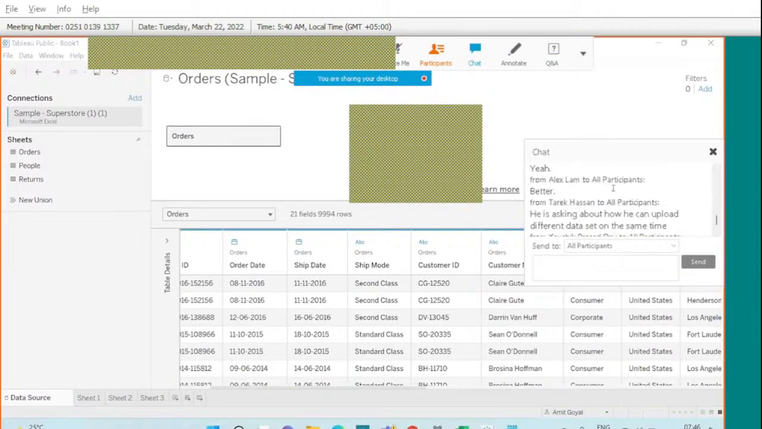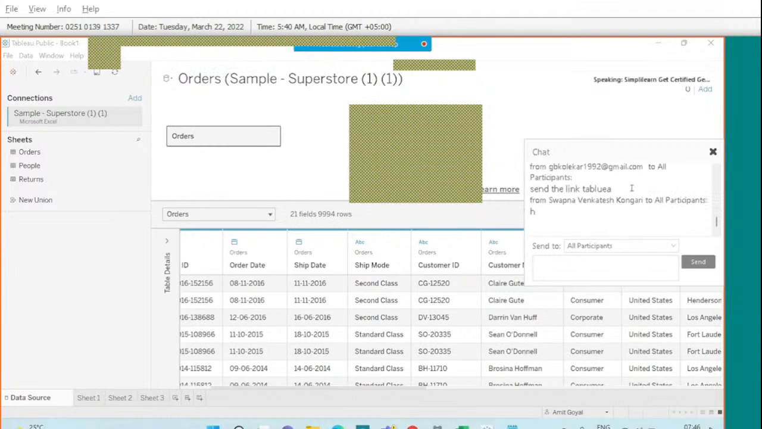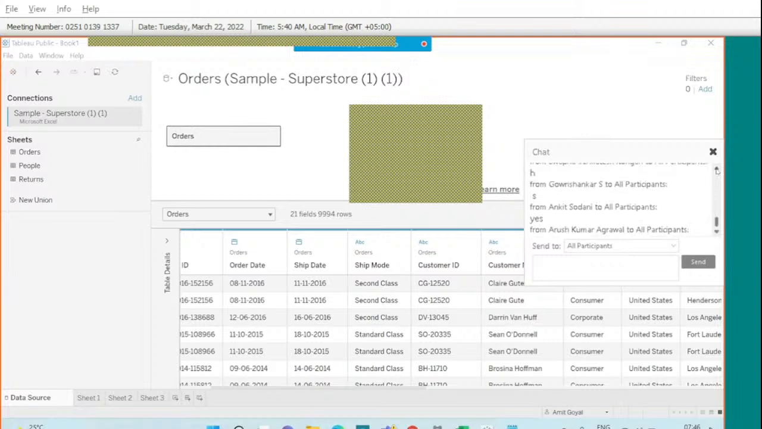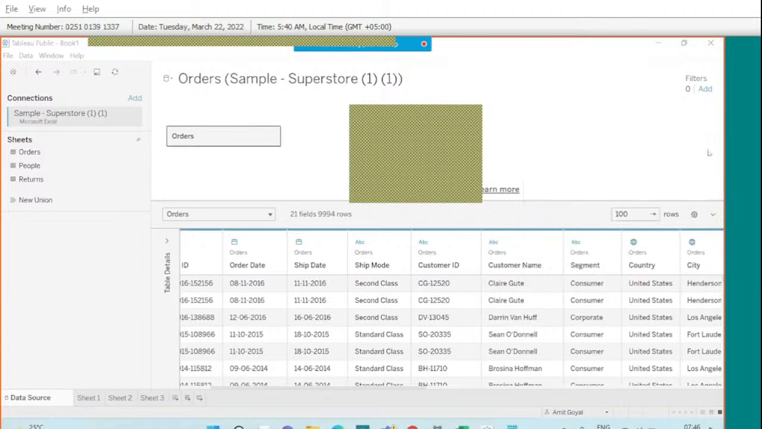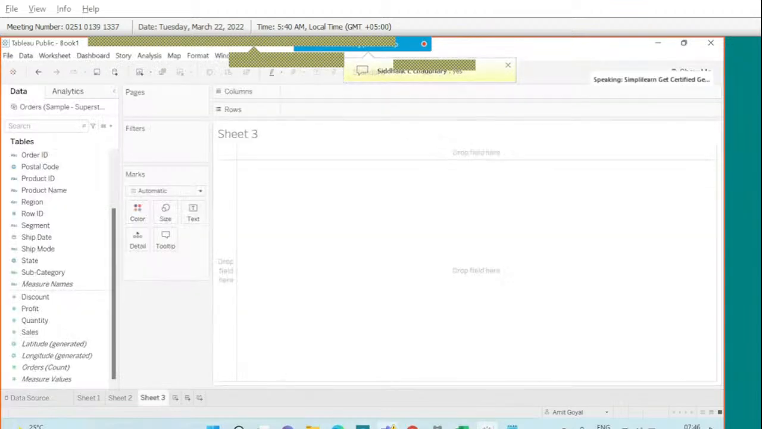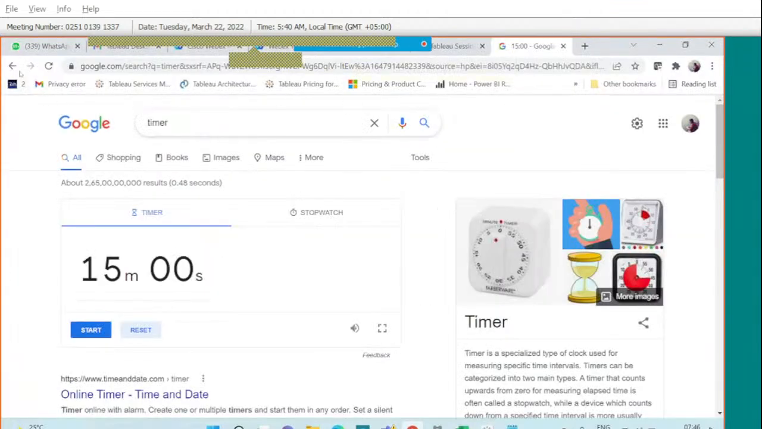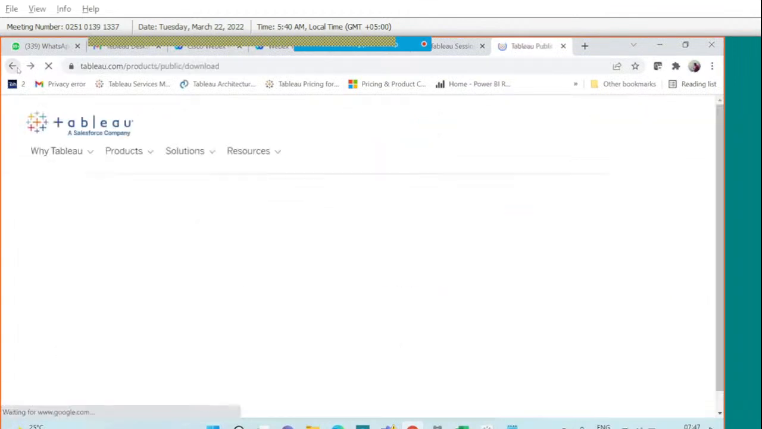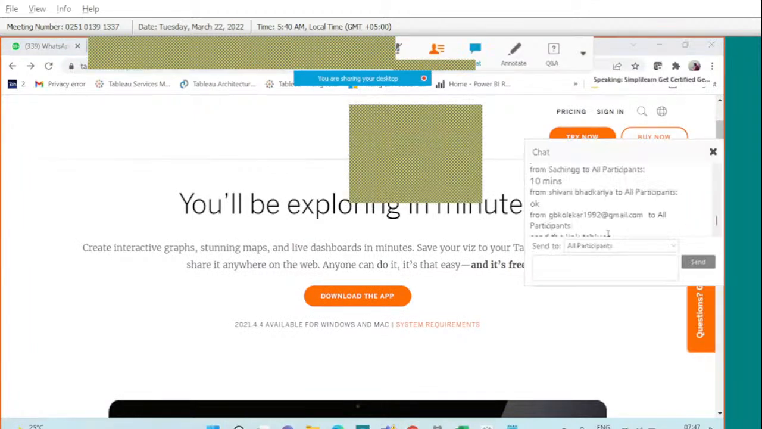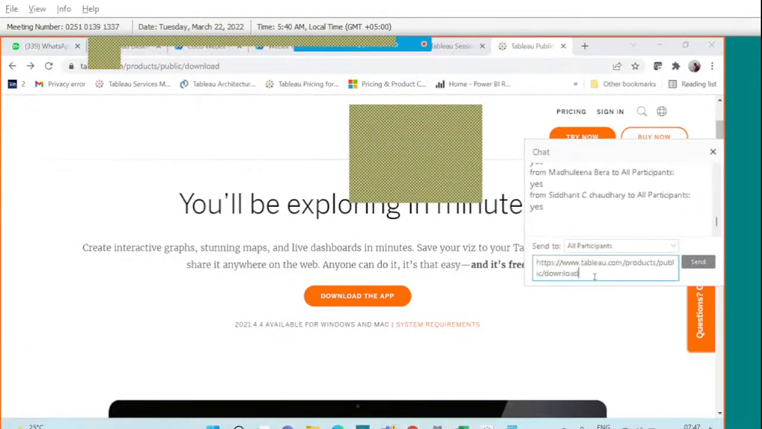Okay, so shall we start? See, now we have discussed, which link are you referring to? Are you asking about the public one? This is where you can download Tableau. This was the link that you were referring to.